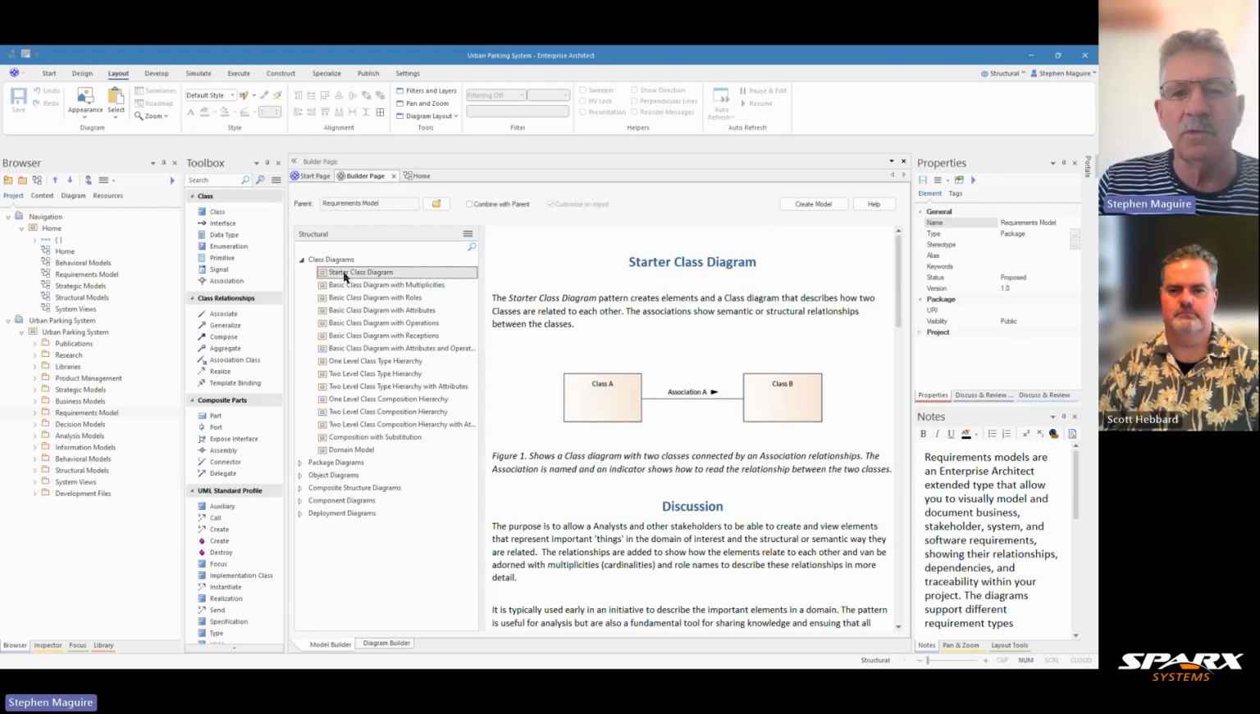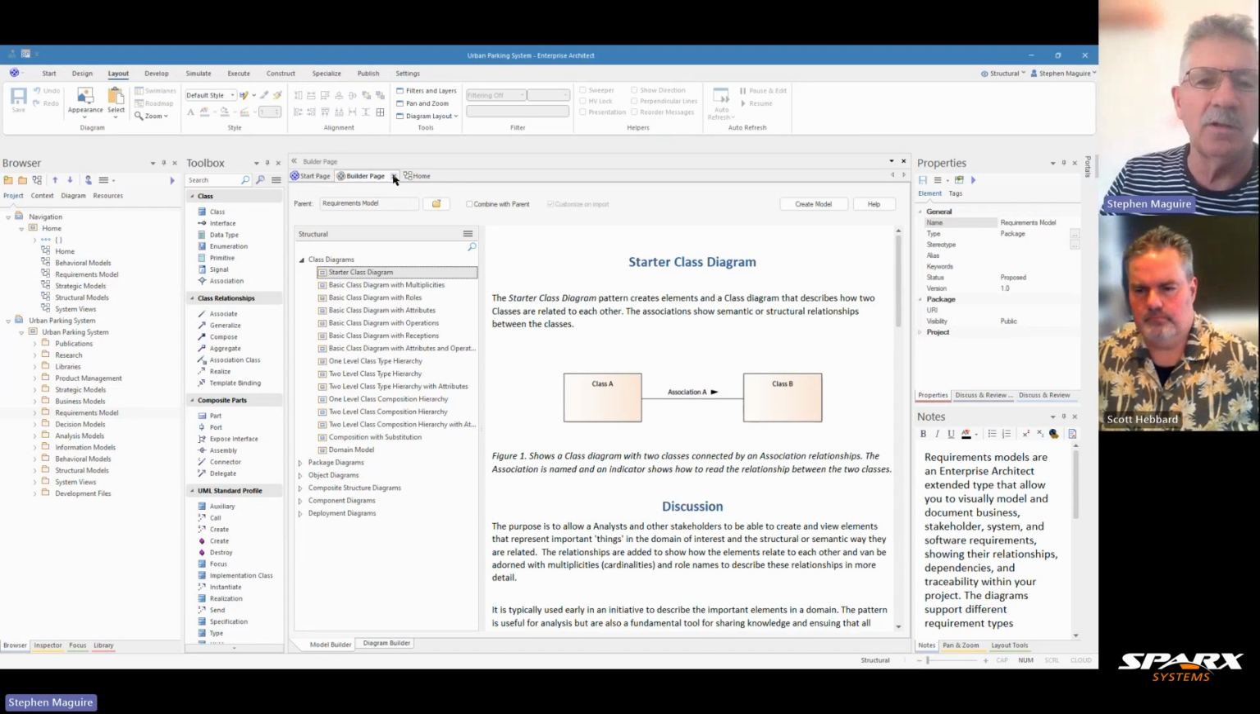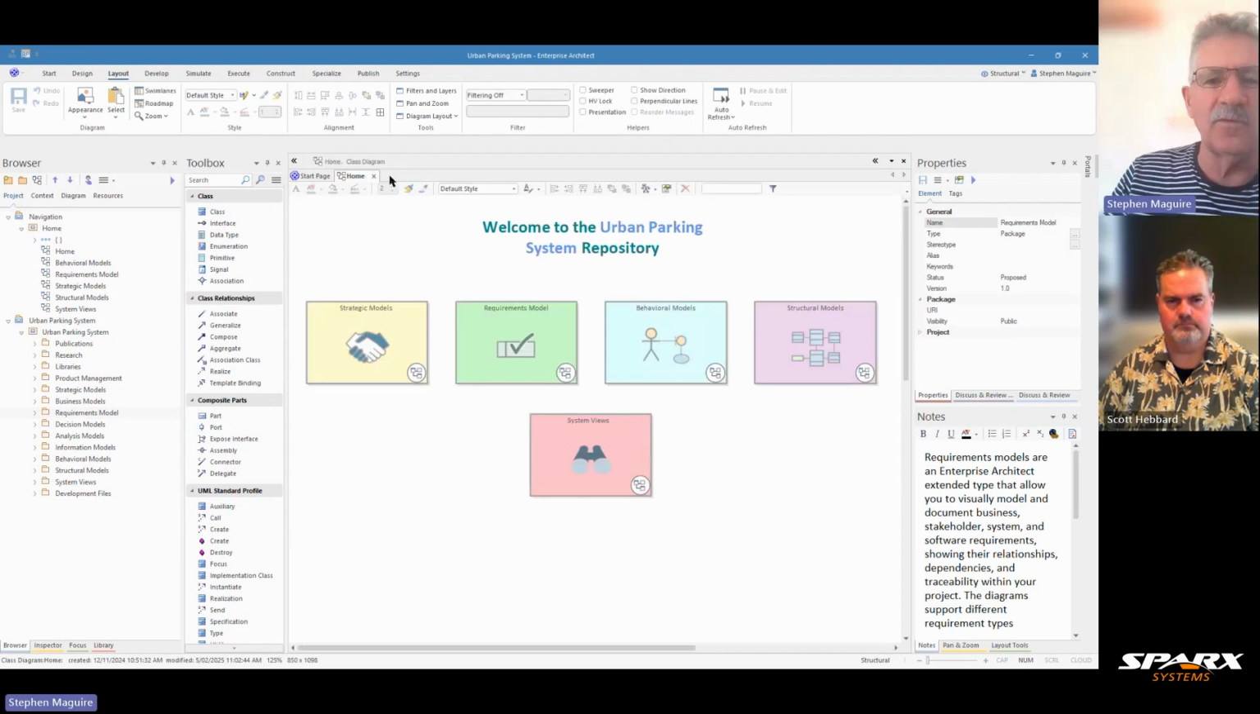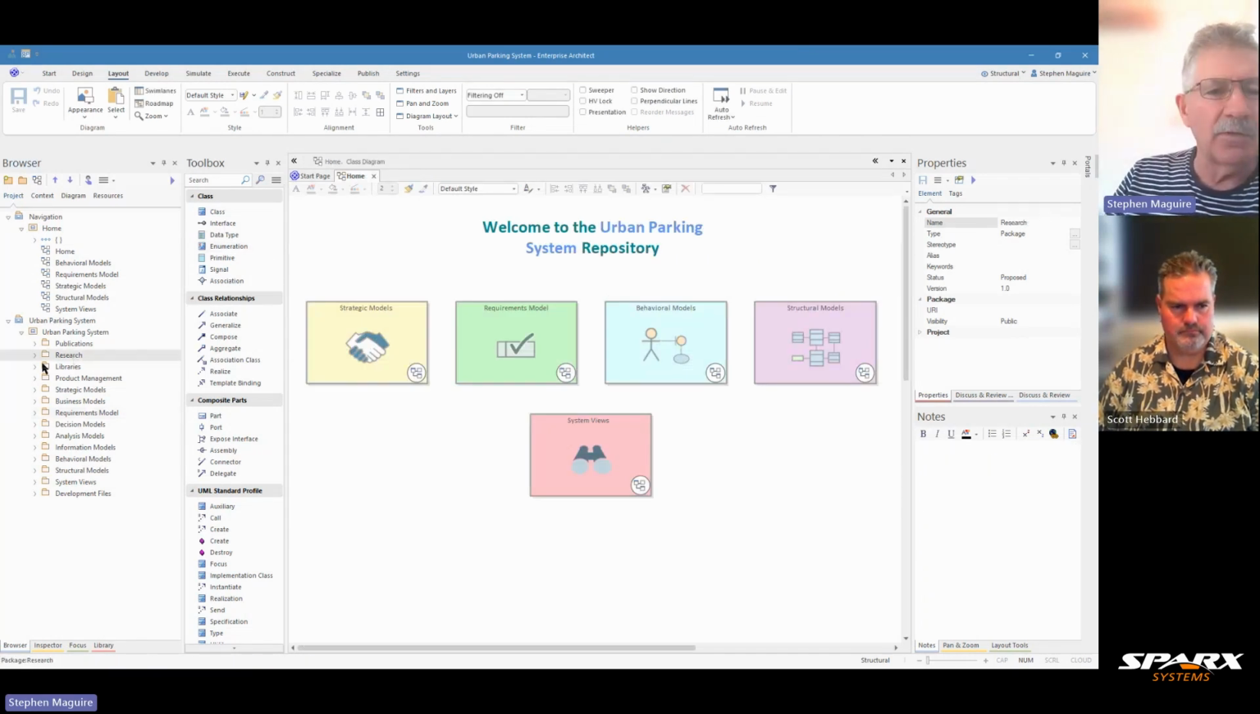I want to do things from first principles. So I'm going to close that builder page, but I say to people, please return to this builder page and the patterns, and you can get great productivity gains from using that. Let's do things from first principles though. Let's look at a package and a diagram.